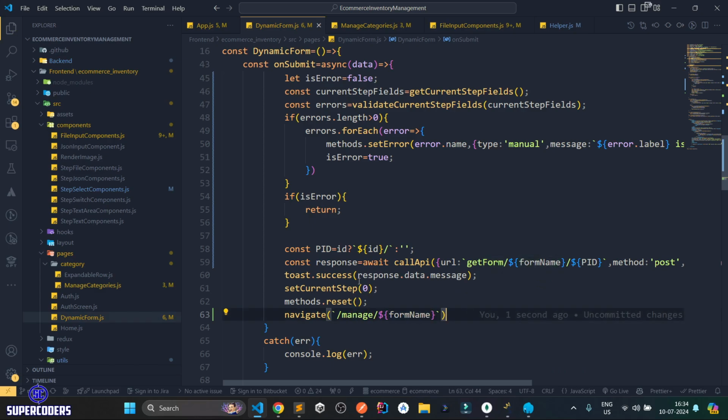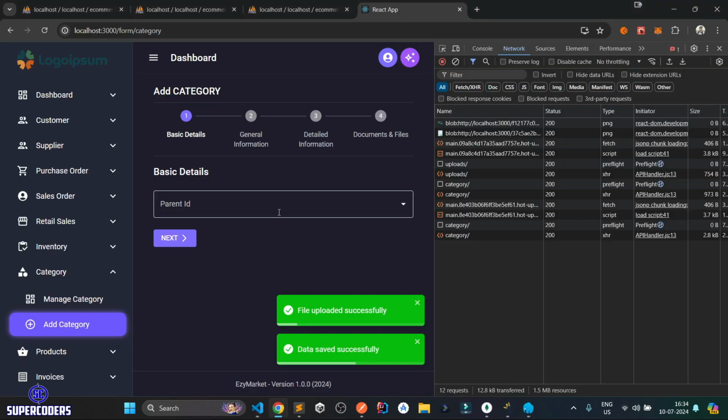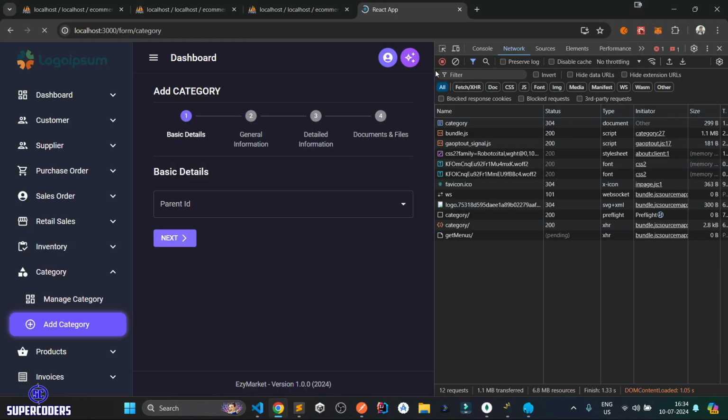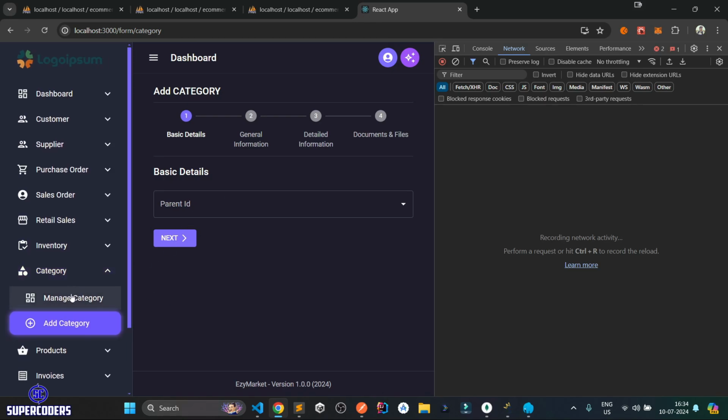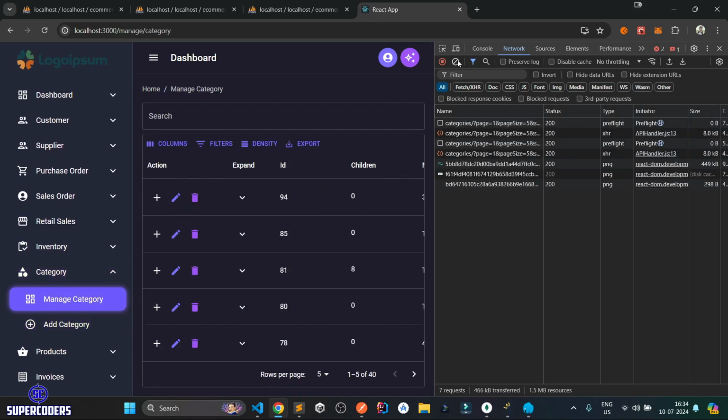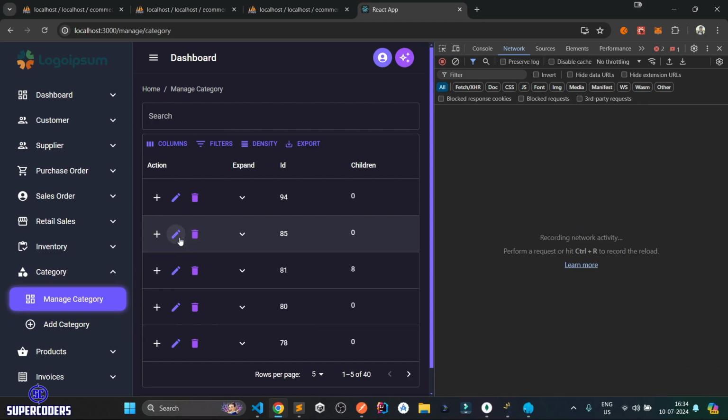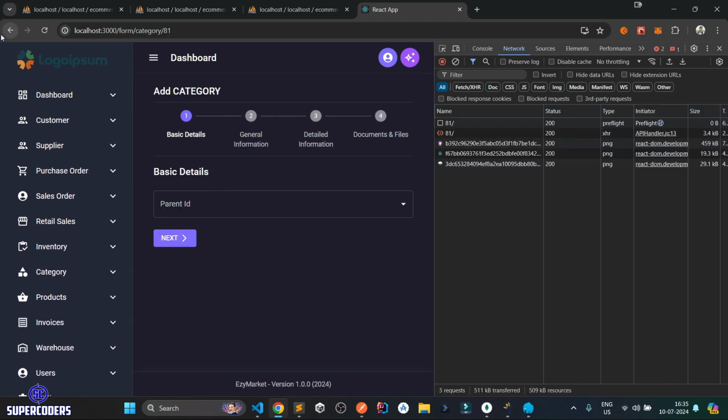Save it. After that, come to Chrome, refresh page. After submitting this data, I am going to be directed to the manage page. So if I come to manage category and try to edit some data, like open this, let's come back.